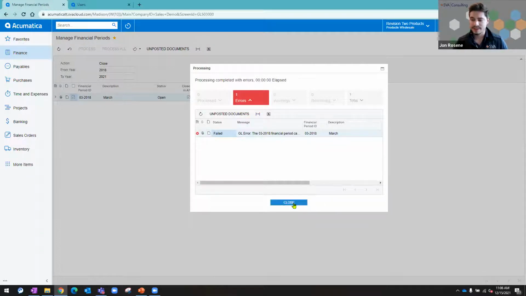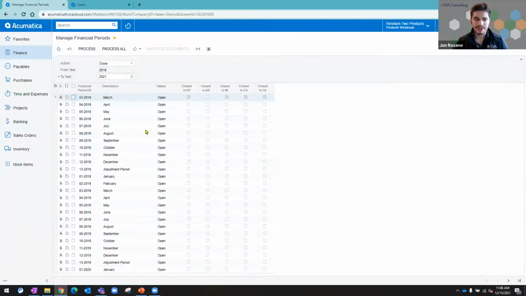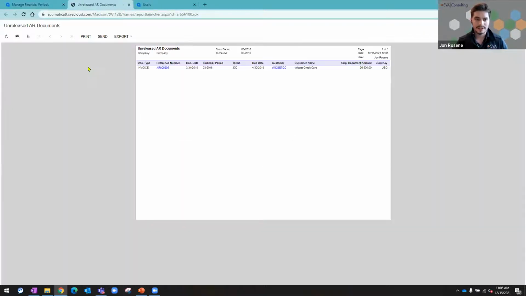And to me, that says that there's some sort of an unposted transaction. Well, Acumatica does a good job with queuing that in our unposted documents. So if I select that directly from that financial period screen, you'll be directed into a report of unreleased documents. For our particular case here, this is AR. So this is isolated to our AR module.